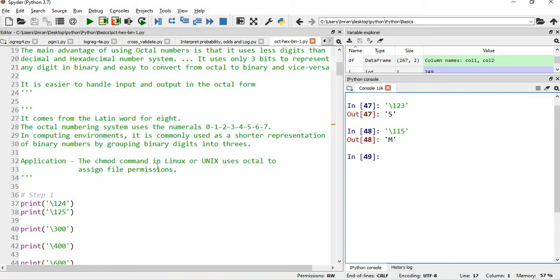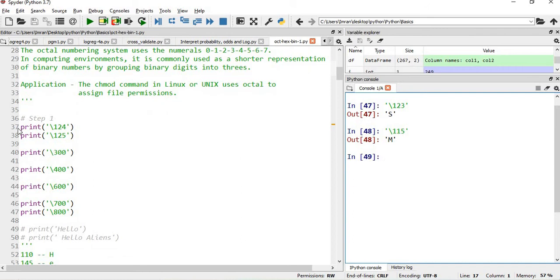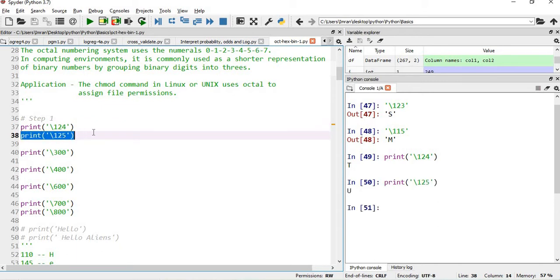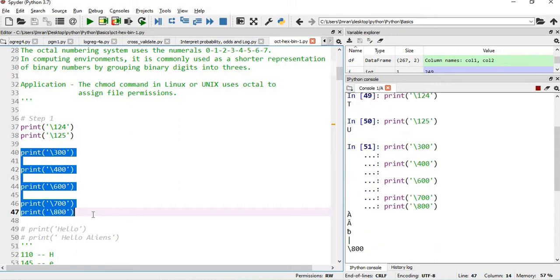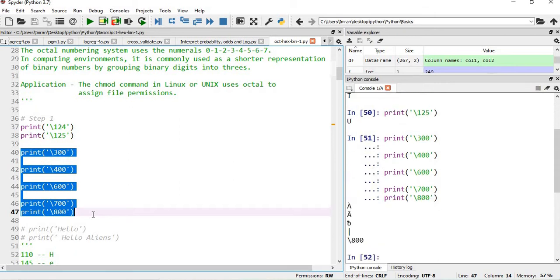Now, without going much into the theoretical part, let us execute these one by one. If we execute \124, the value will be capital T. Similarly, \125 will be capital U. If we execute all these values together, we get different letters, as in different languages. So it is defined here.